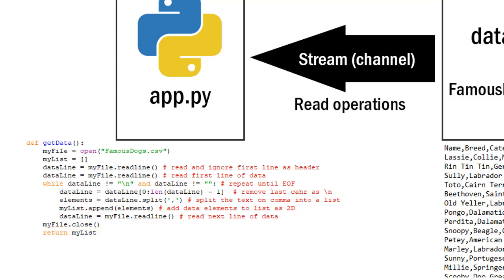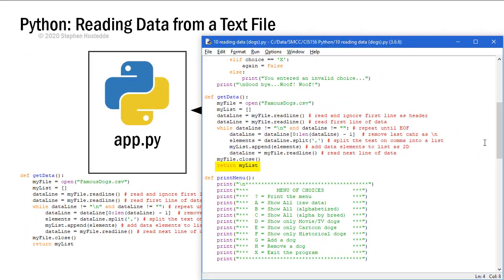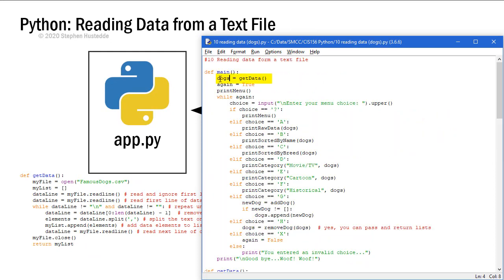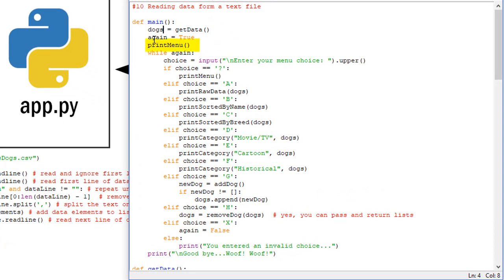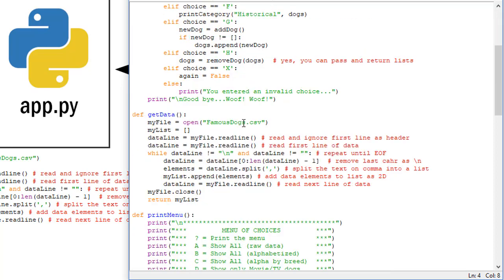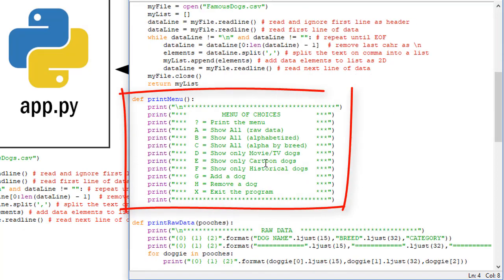So let's go back and look at the program again. So I'm returning my list, and my list then is going into dogs. So dogs becomes that list of all the data I just read, and then I simply work with that data as we've done already. So I have a variable called again equals true. First thing I'm going to do is print my menu. So I have a method that prints the menu, and there's my print menu method. It's just a bunch of print statements.